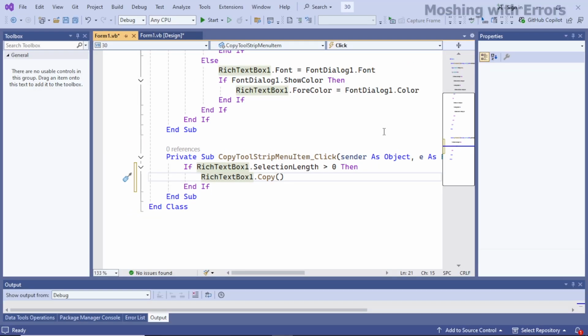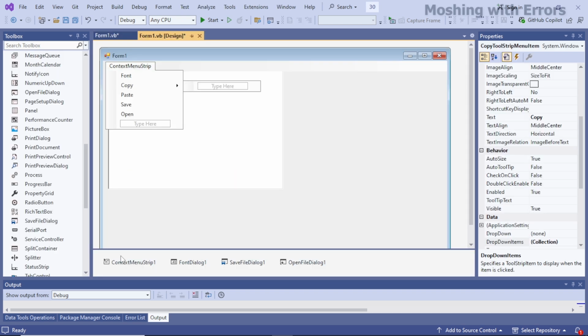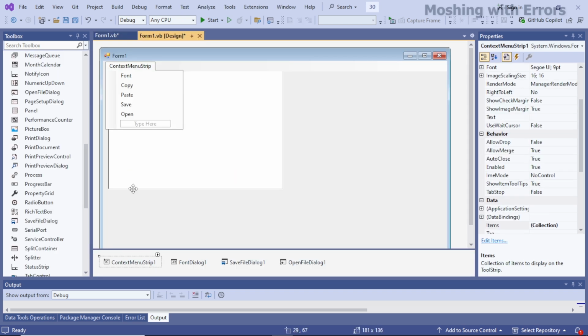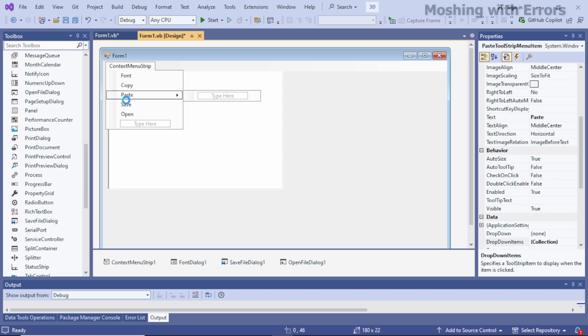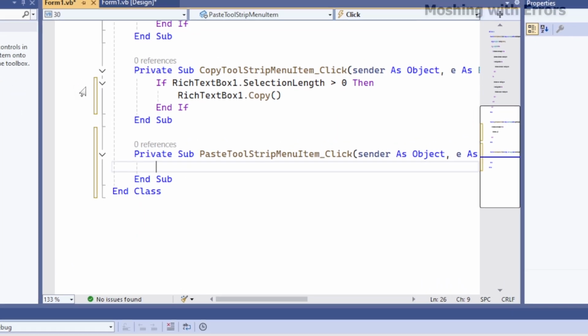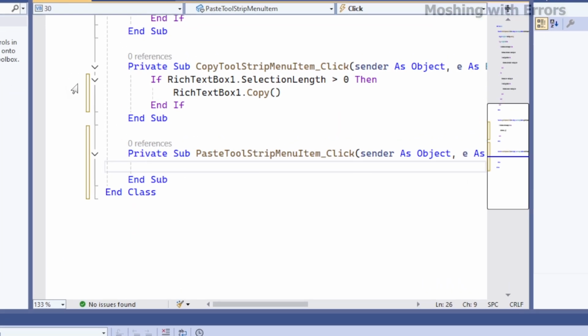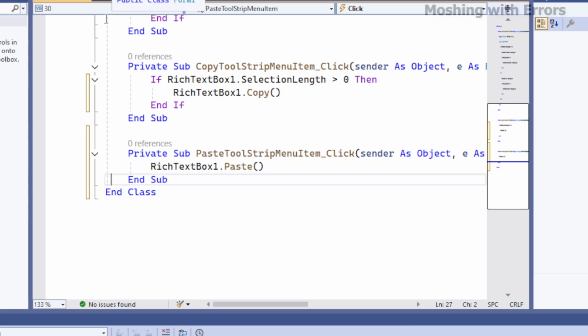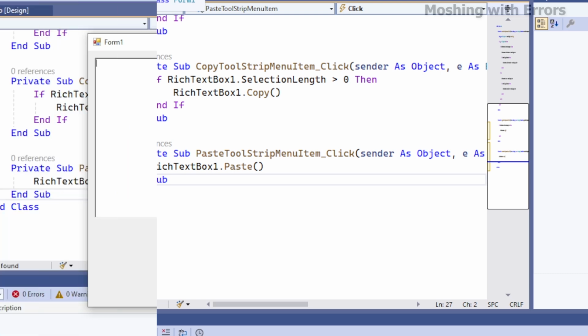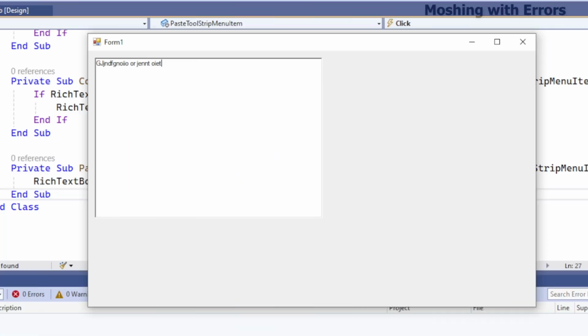Next, let's code the paste action. Go back to the design view, select ContextMenuStrip 1, and double-click paste item. Here all we need is a single line, RichTextBox1 dot paste. Let's run the application and quickly test these functions. As you can see, selected text copies effortlessly, and paste is right where we want it.